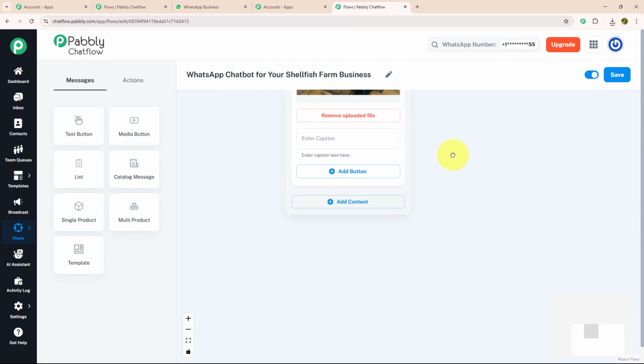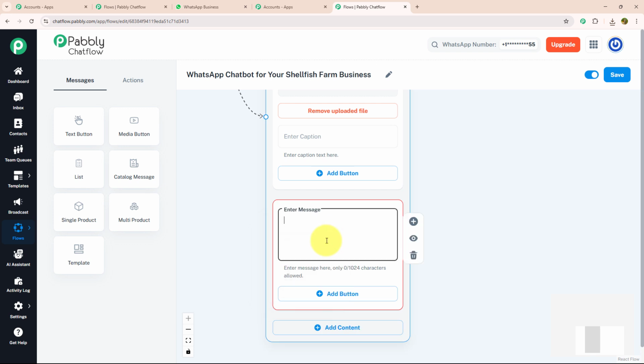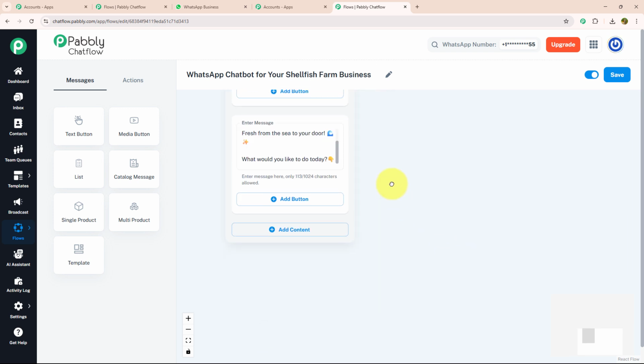To enter my welcome message, I will click on the Add Content button and select the text button. Over here, I will enter my message which says, "Welcome to Pabli Shellfish Farm, fresh from the sea to your door. What would you like to do today?" And with that, I'm going to provide 3 action buttons.